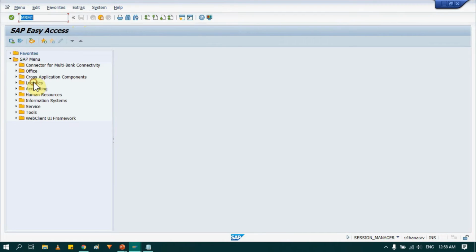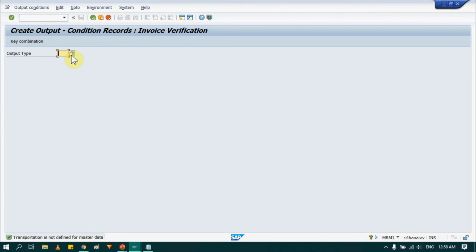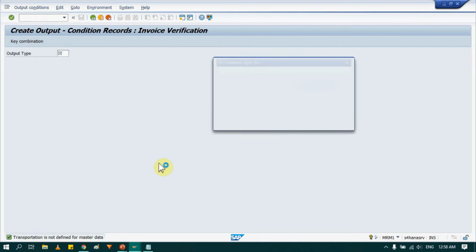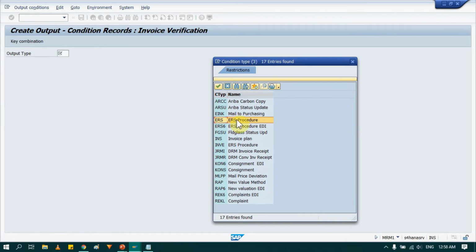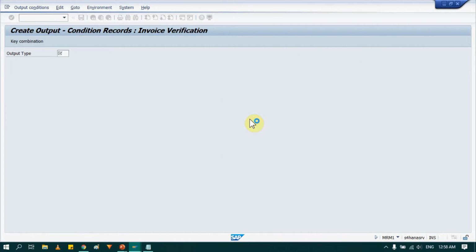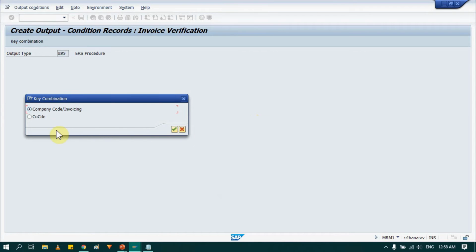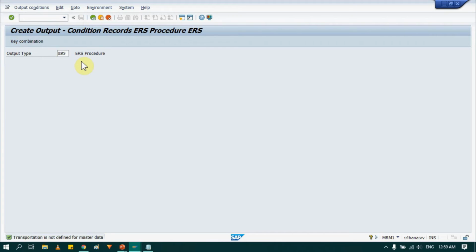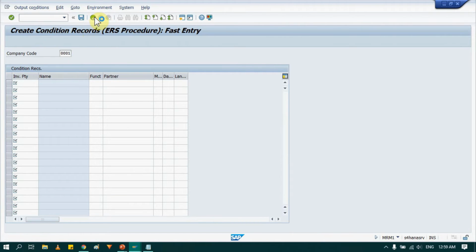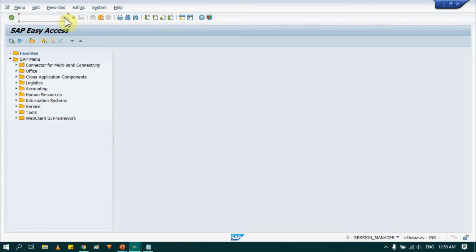So to overcome this error, there is one T code. It is similar to consignment: MRM1. So we have to maintain the condition for this. We will select the output type here, ERS. This is the ERS procedure. Select this and press enter. Then we have two options, company code and invoicing. If we go in company code and invoicing, in that case we have to provide that vendor and the rest of the details are the same, but here I will maintain directly for company code only instead of maintaining for a particular vendor.